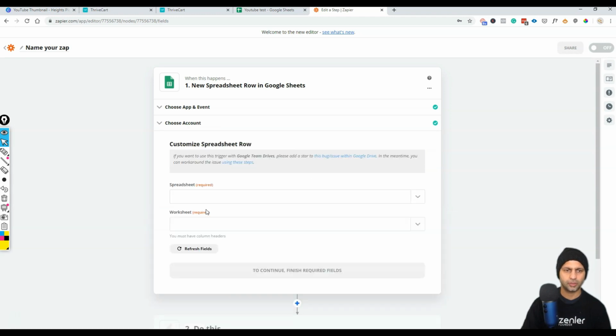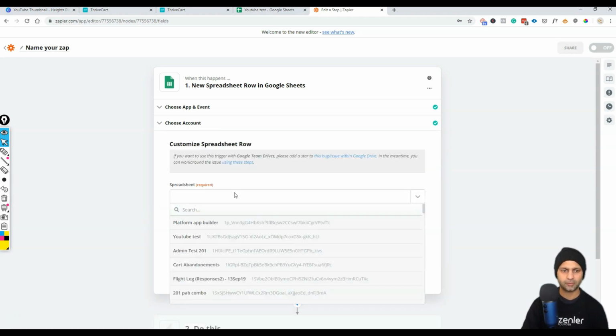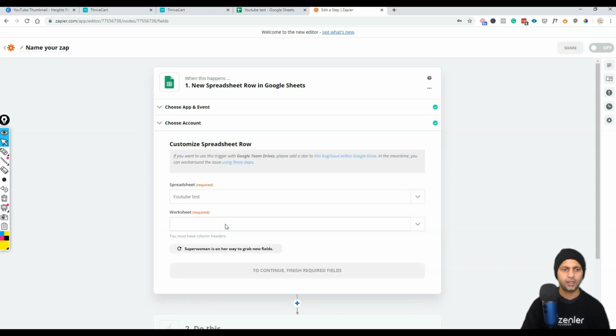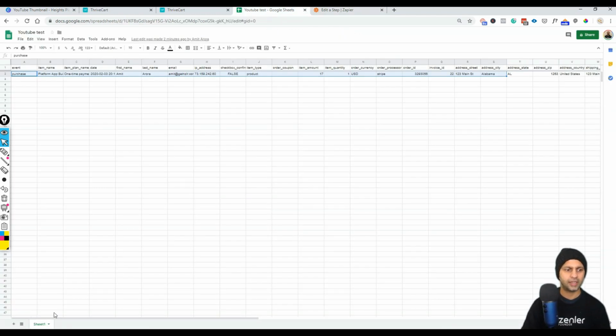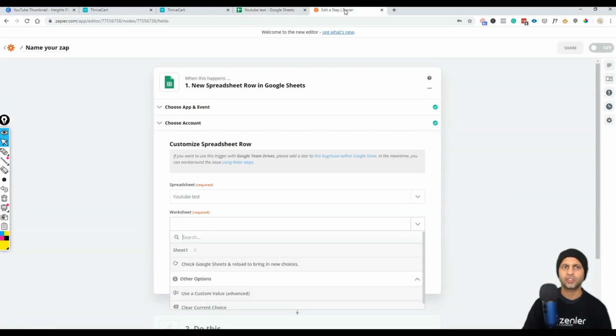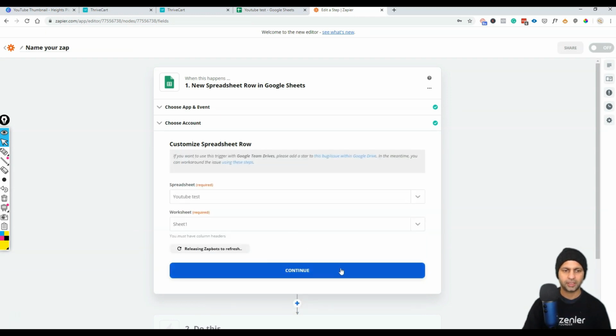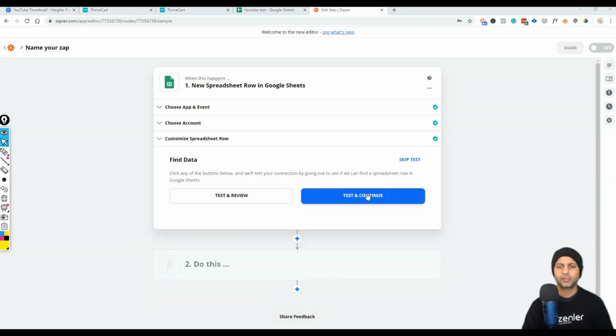Choose my Google Sheets account, hit continue again, and the spreadsheet we're going to use is the YouTube test spreadsheet that we just created, which is right here. And then the worksheet, there are no additional worksheets. You can see at the bottom here it just says sheet 1. So I'm just going to select that same sheet 1, and then you just hit continue again. So now I can hit test and continue and see what happens.